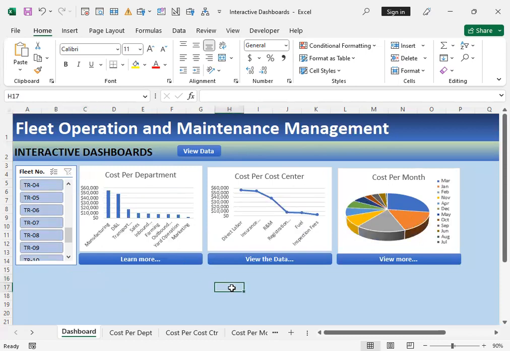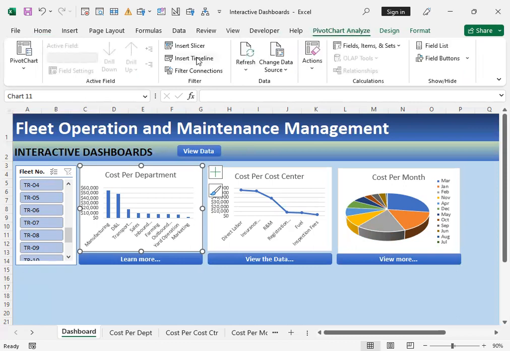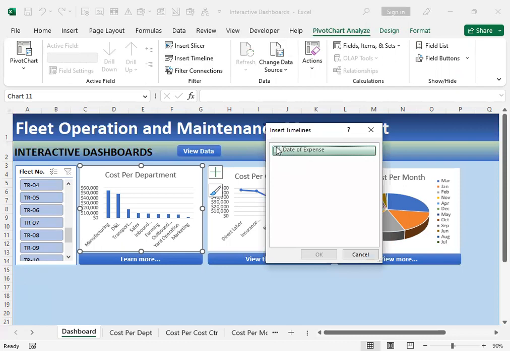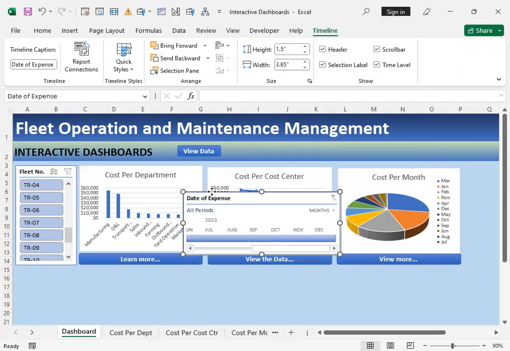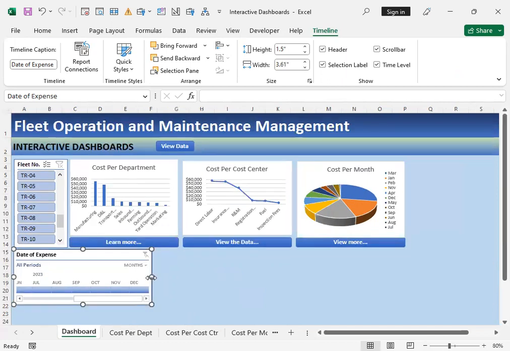All right. Is that enough? Are you happy with this? Or we need to add more? Okay, we can add more. Because I want a timeline. I want to add the timeline. And just click the pivot chart analysis. Insert timeline. This one. Just date of expense. We only have date of expense, right? So what we're gonna do is we're gonna move it right here below. I'm gonna make it smaller so that we'll see everything.